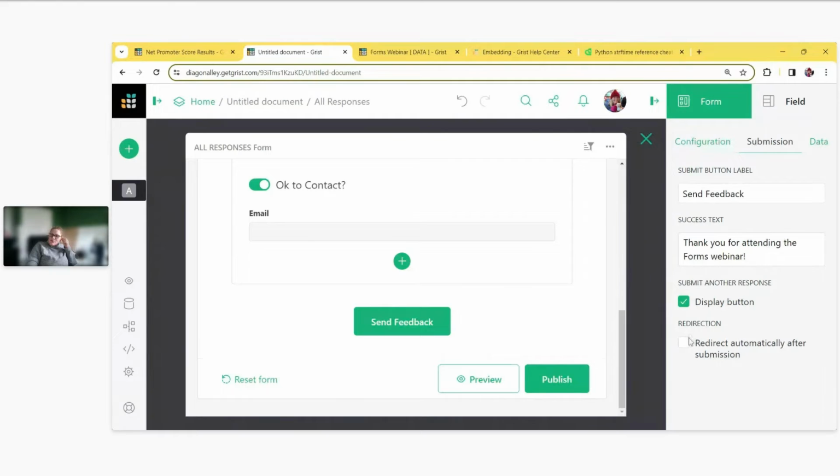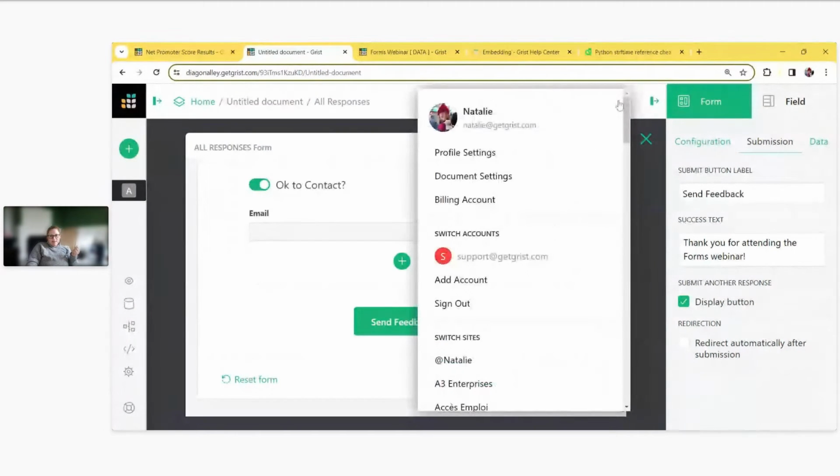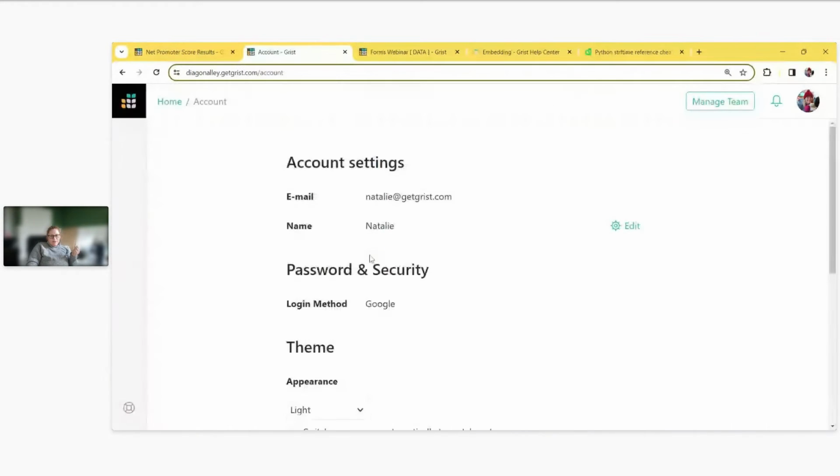And then finally, this redirection option. When you click this, it would redirect after a user submits their form to whatever URL you provide here. So if you want, once they submit their survey response, you want them redirected to a very specific page, just include that URL here. And let me just test the language real quick.